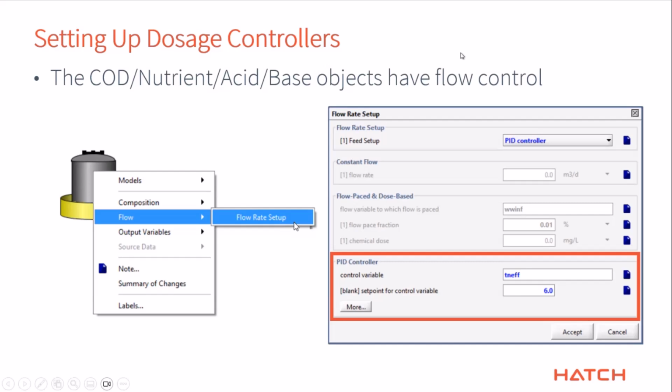And then lastly is a PID controller. That's one where you're looking at an actual set point. I want to dose enough supplemental carbon in order to meet a certain target. So in this case, we're looking, I believe, at total nitrogen in the effluent. That's probably what this cryptic variable name is. And we want to get it at 6 milligrams per liter.